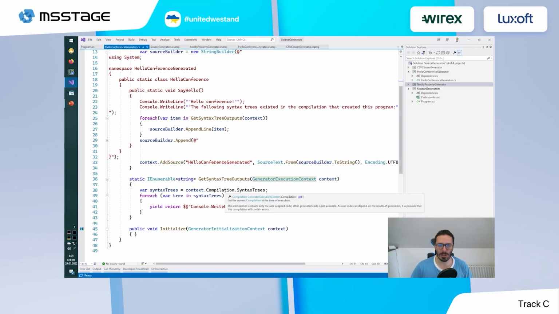Inside this context, I can check the compilation, the current compilation, and all the syntax trees, basically the files that the compiler sees and that the compiler will actually compile. And I will put Console.WriteLine into the SayHello method. That's it, nothing really specific. So we can actually see what files the compiler sees during the compilation. We can see that it's the Program.cs definitely, but we will see there's a few more that are automatically generated unless you set that they shouldn't be generated.